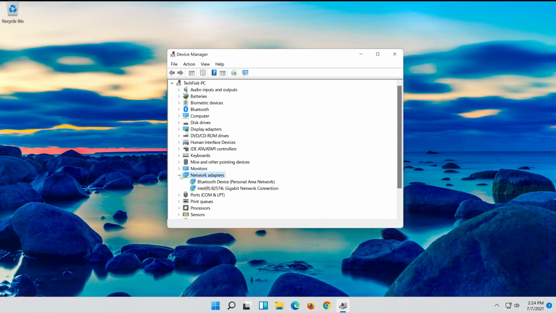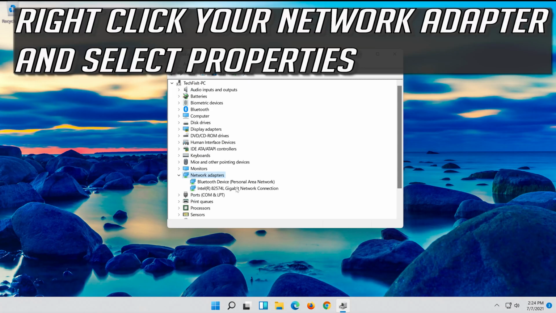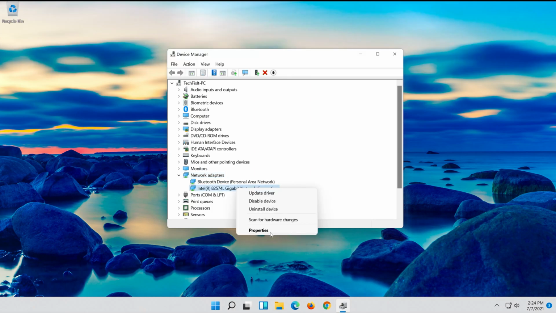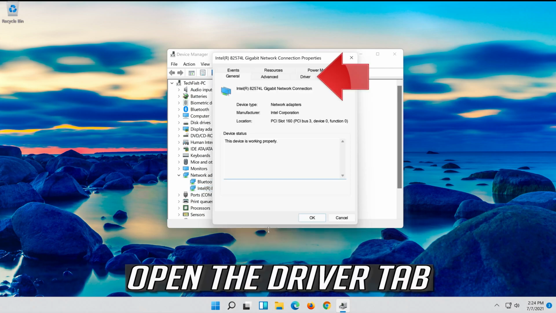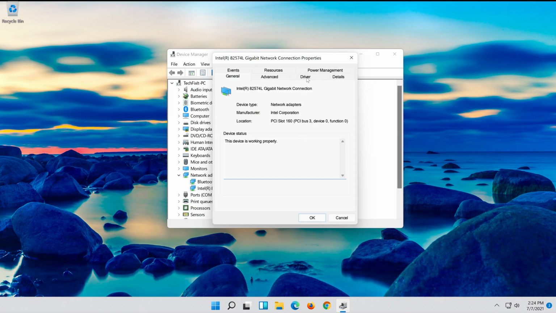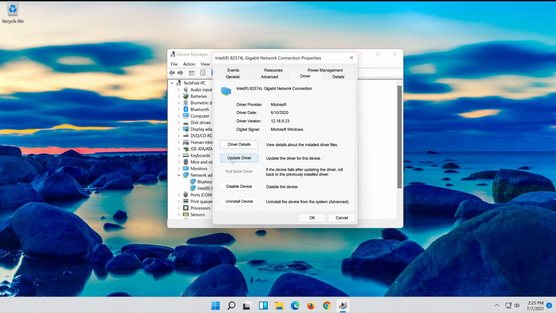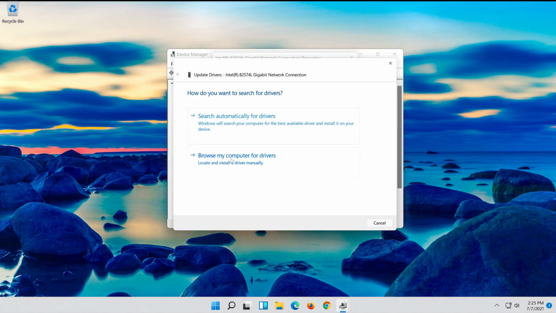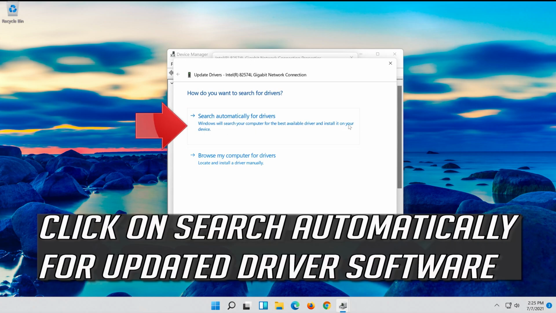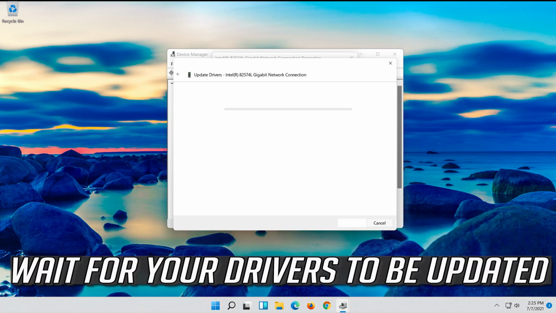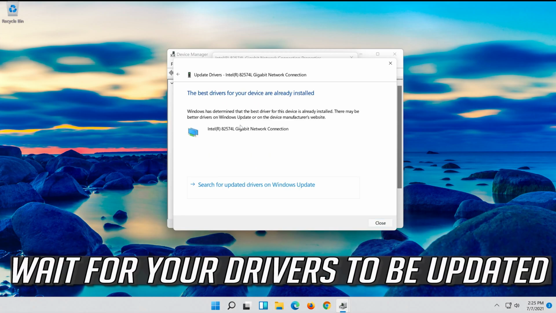If that didn't work, right-click your network adapter and select Properties. Open the Driver tab. Click on Update Driver. Click on Search automatically for updated driver software. Wait for your drivers to be updated.